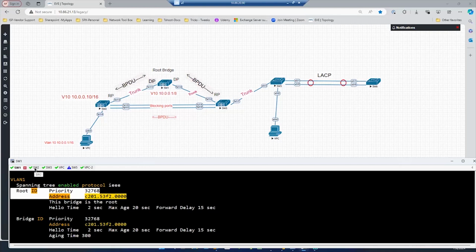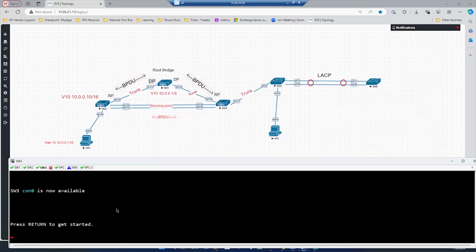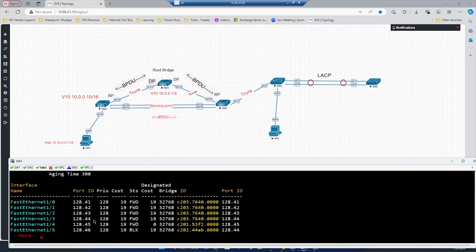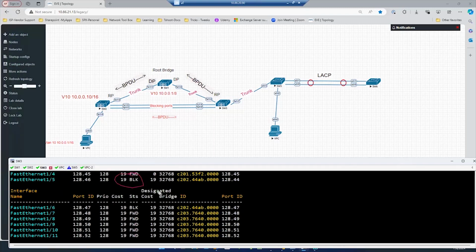And if you go and check in switch 2, you should see the root ID is the MAC address of switch 1. And if you go to the spanning tree, if you see port 1/5 and port 1/6, both are in blocking state. That is expected to prevent the loop. So this guy over here is actually in the forwarding state.